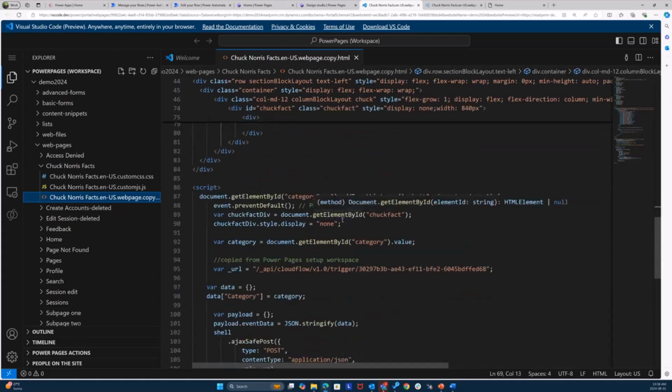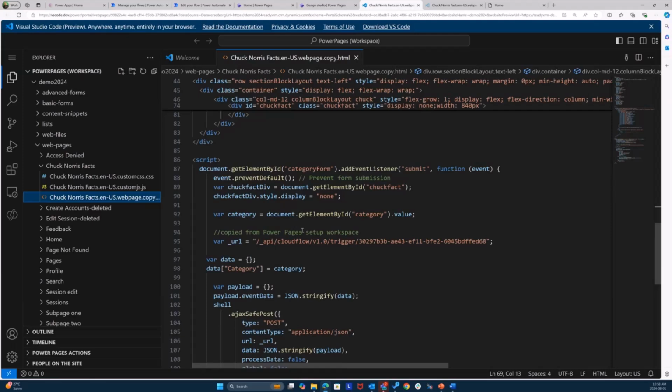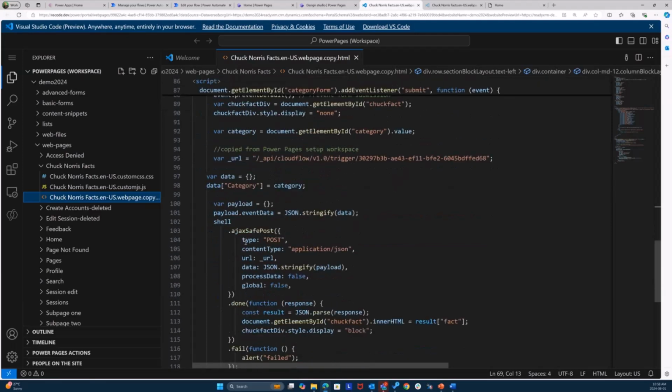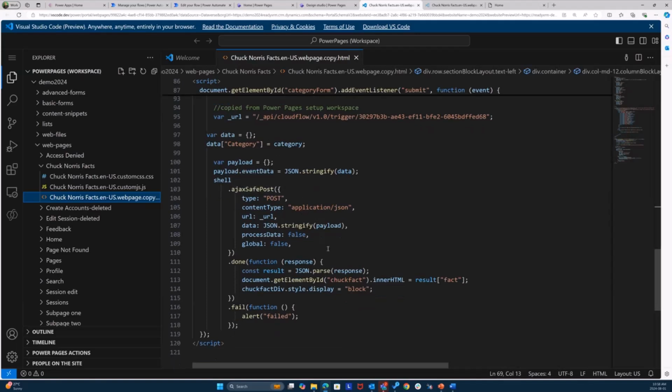And remember earlier I copied that flow link here. So I'm going to paste that URL in here, and it's going to package up the information I'm passing. So here's that category that I would choose. It would send this off to the flow. And then I'm going to wait for this. It's going to use an Ajax safe post. I'm going to wait for it. And then when it comes back with the result, I'm going to take that fact and dump that back into my website.